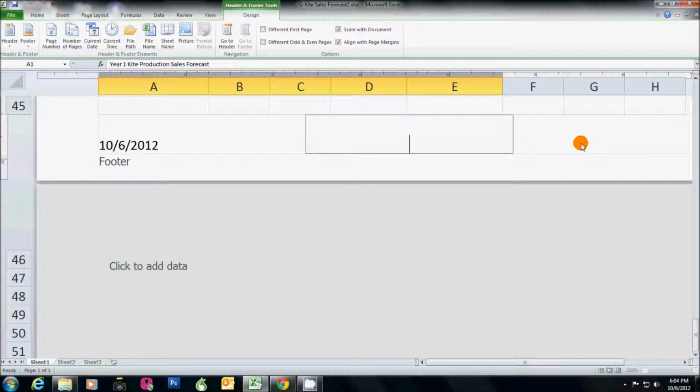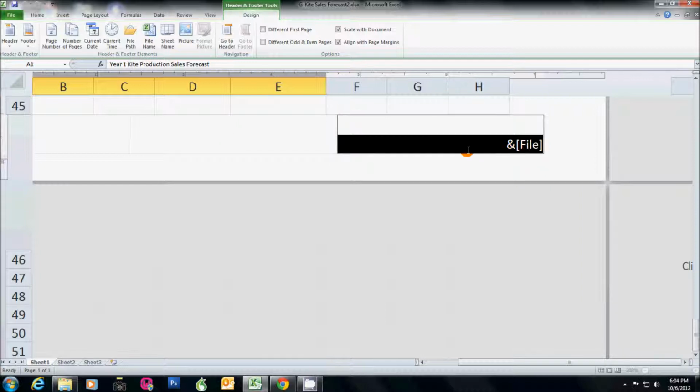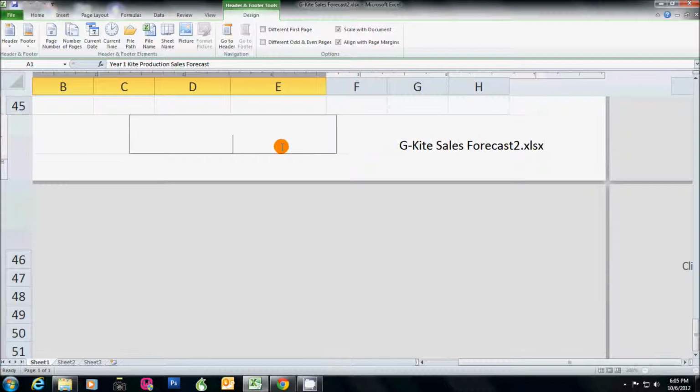Next, click the right section of the footer area. Then click the File Name button in the header and footer elements group. Not File Path, but File Name. Then click back in the center so that we can see the name. You have now shown that the file document you are working on is called G-Kite Sales Forecast. Mine is named 2 because I've already created a duplicate of this, but yours should be called G-Kite Sales Forecast.